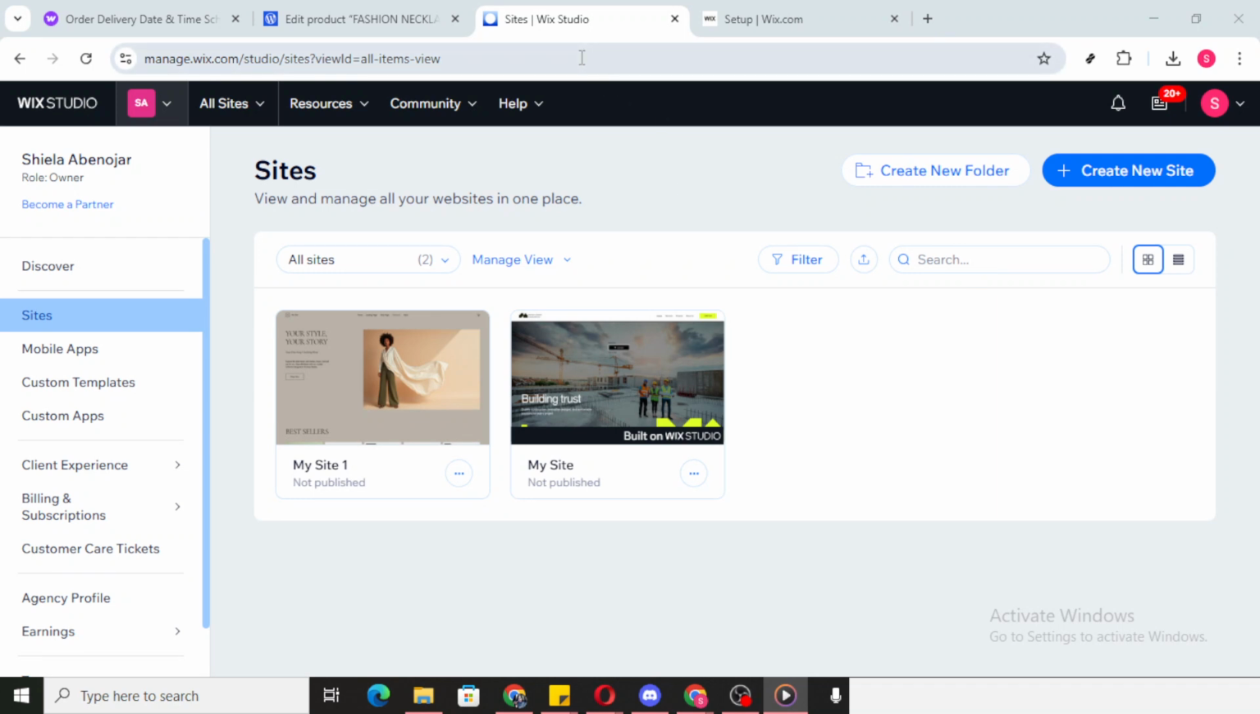From there, choose the site where you want your WooCommerce products to appear. This is important. You're selecting the Wix site that will receive the products. Click to open that site's dashboard.